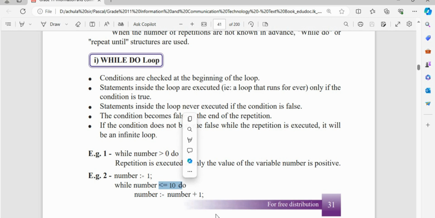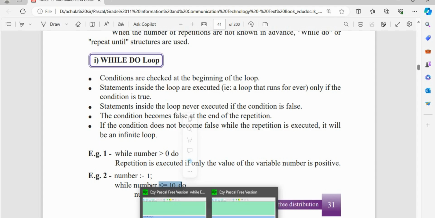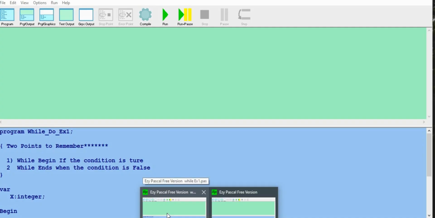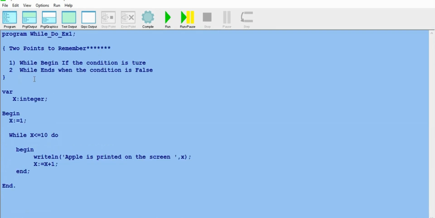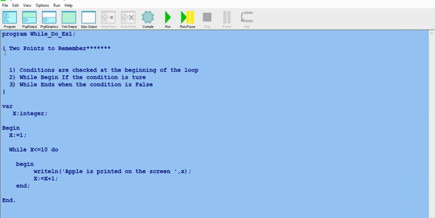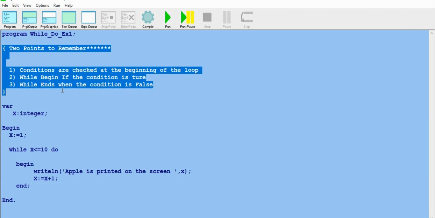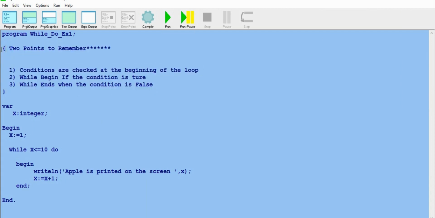Let's go to Easy Pascal, with my first lesson. I have just written some points. The points that you must remember, there is another condition that you have to write down here. Okay children, here are the points. I have made a comment from the open curly brace bracket to the closing curly brace bracket. There are 3 points that you should remember. It's not 2.